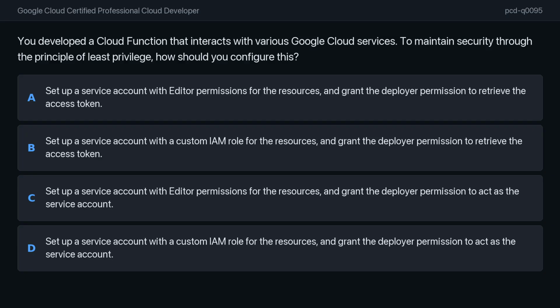This question focuses on managing identities and permissions in the cloud. The principle of least privilege is a core security concept, meaning you should only grant the bare minimum access required for a process to function.